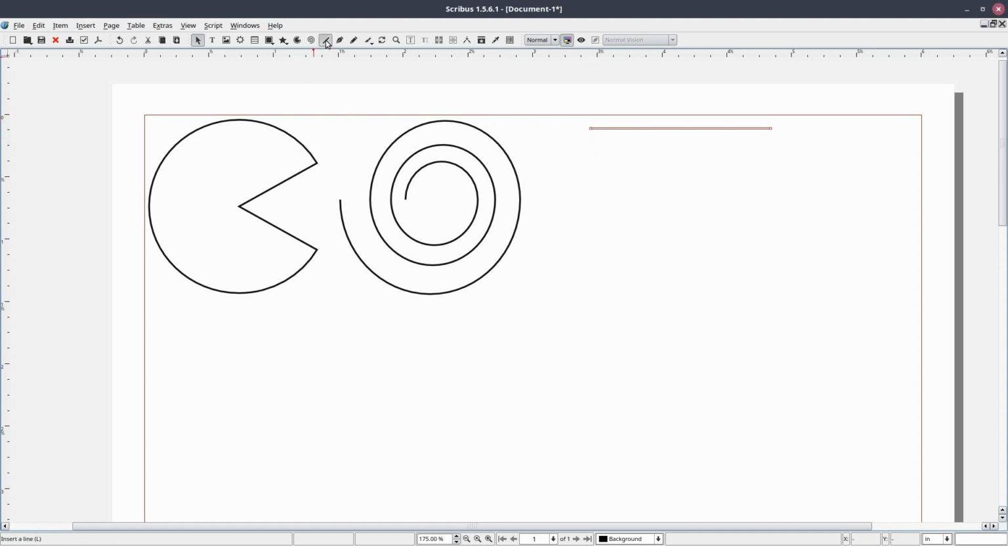Notice how the mouse icon changes to indicate that the line has been selected. Now let's add it to the document by using our computer mouse and left-clicking on the canvas. This will add the line to the document with its default dimensions.